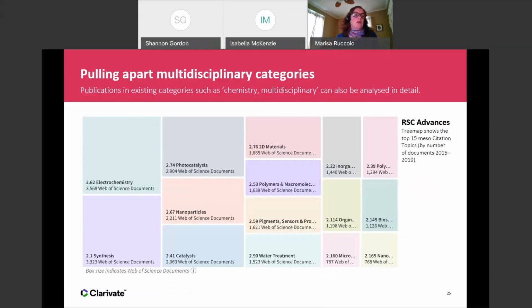And for example, if I want to look at the Web of Science category called chemistry, multidisciplinary, I can choose whether I want to go deeper into meso or micro. So here is the meso tree map on chemistry. And here it's ranked by Web of Science documents, so a quantitative rank, nothing about impact here.